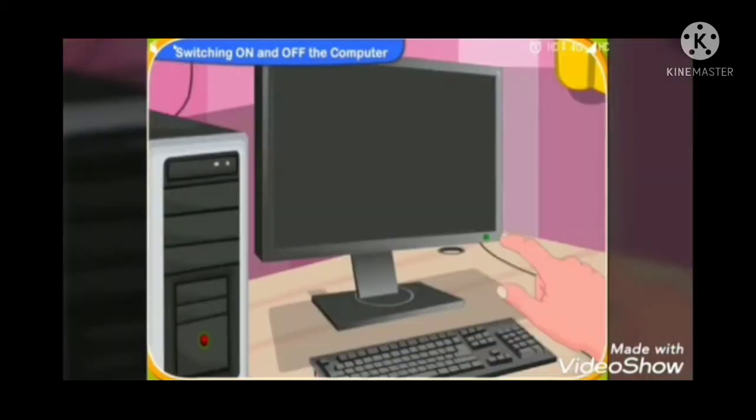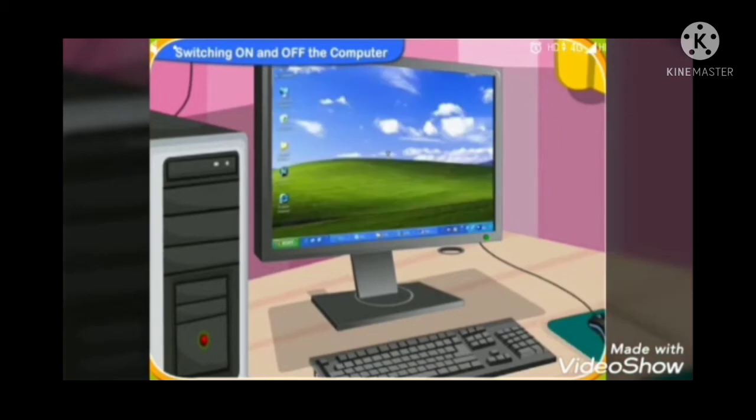Step 4 says that you have to switch on the CPU. That means, and after that you have to switch on the monitor. Now when you switch on the monitor, what will happen? Now this I am going to show you in the next slide. When you switch on the monitor, your system has started and your desktop will look like this.